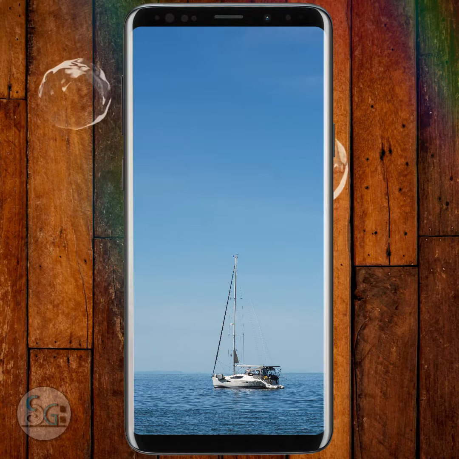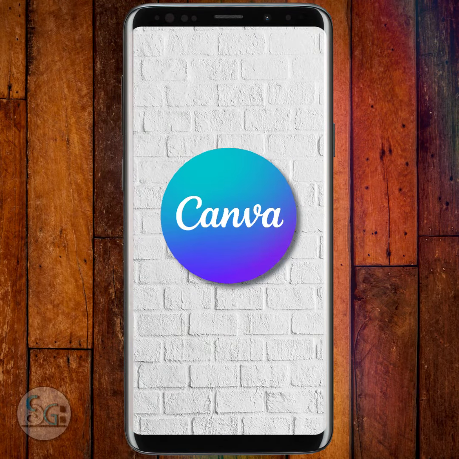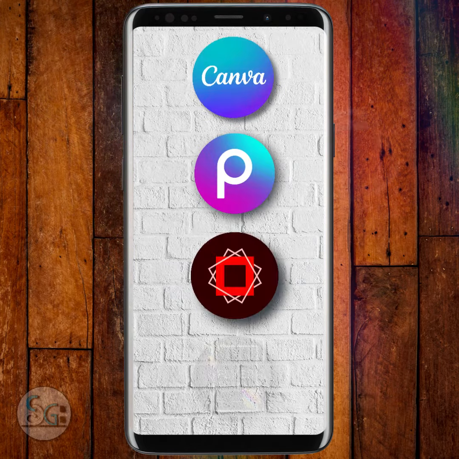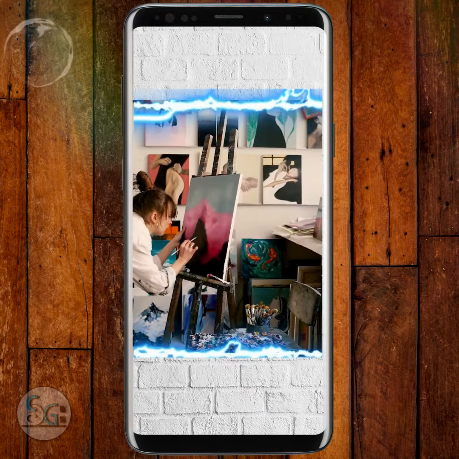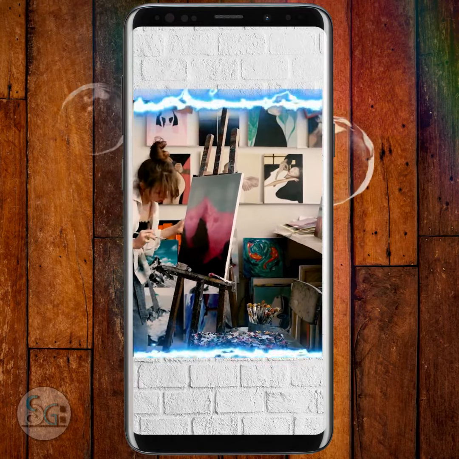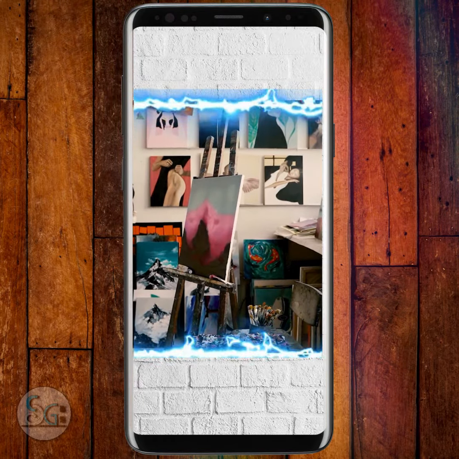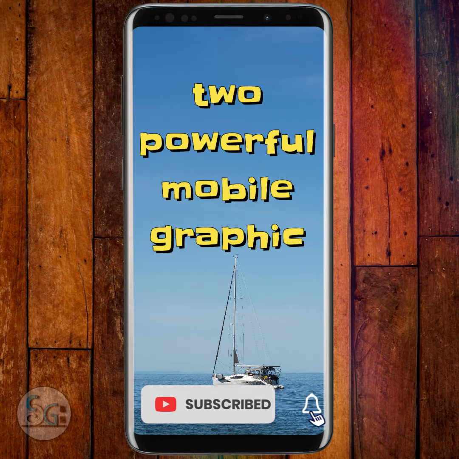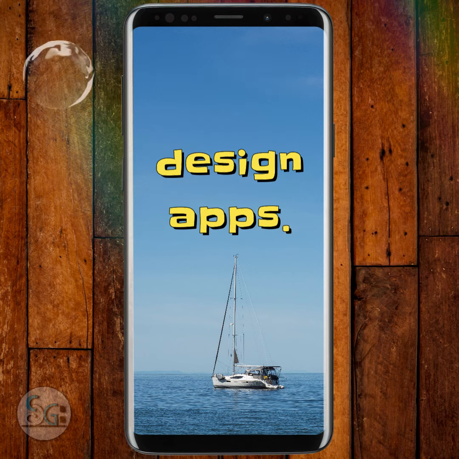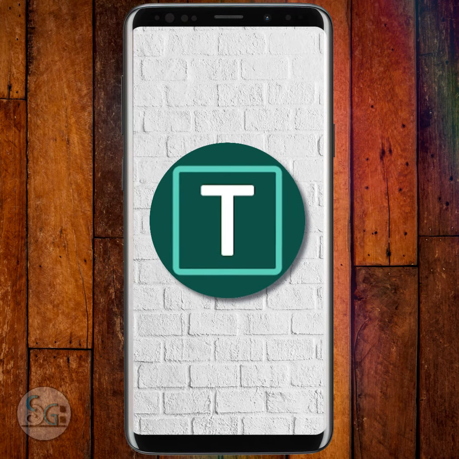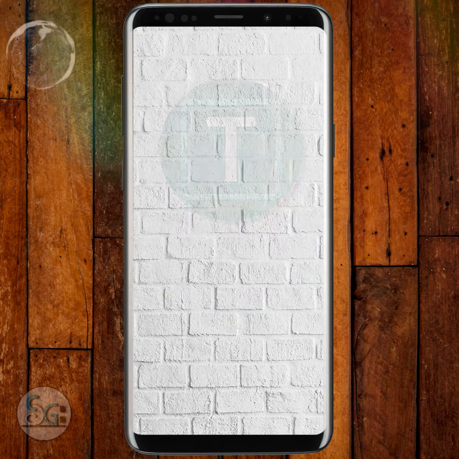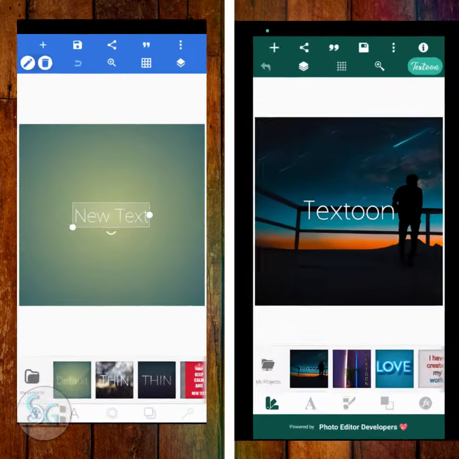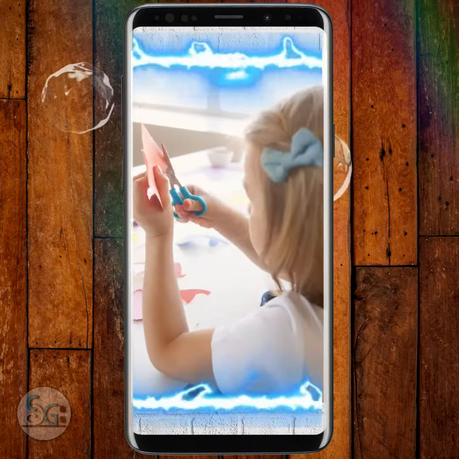When it comes to mobile graphic design, Canva, PixArt, Spark Posts, and FlyerMaker are used most of the time. Graphic design in general is a creative atmosphere where you collaborate your thoughts and ideas into a beautiful masterpiece. In this tutorial, we'll be looking into two powerful mobile graphic design applications, which are Textoon and pixelLab. They are both similar apps with the same functionality, quite different in feels and looks. Let's get started.